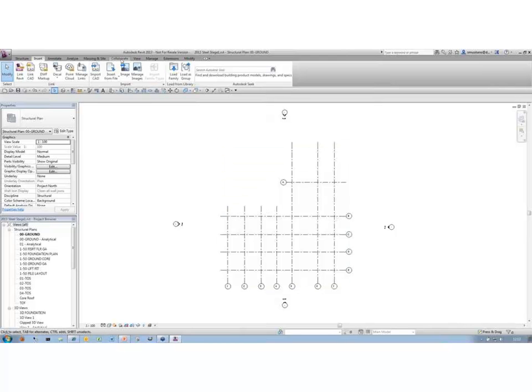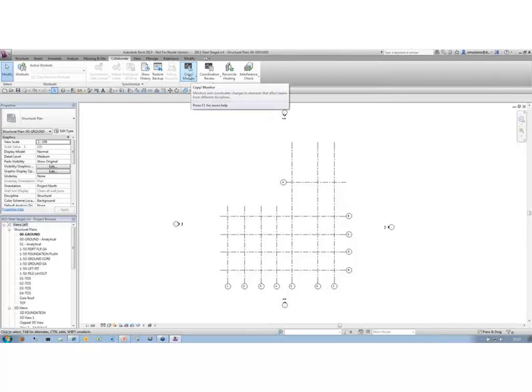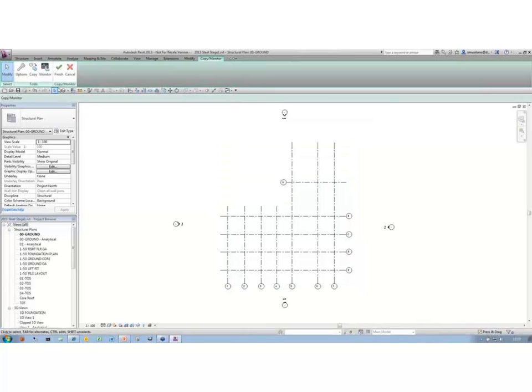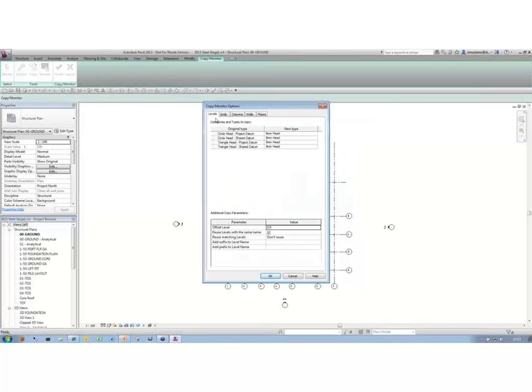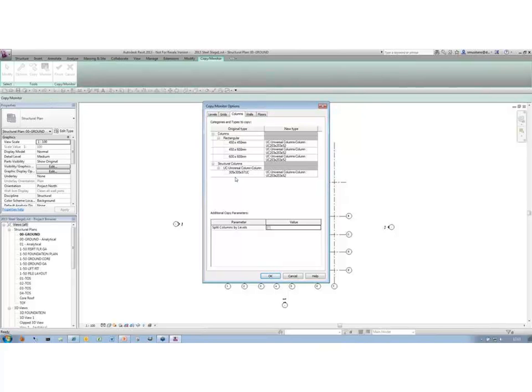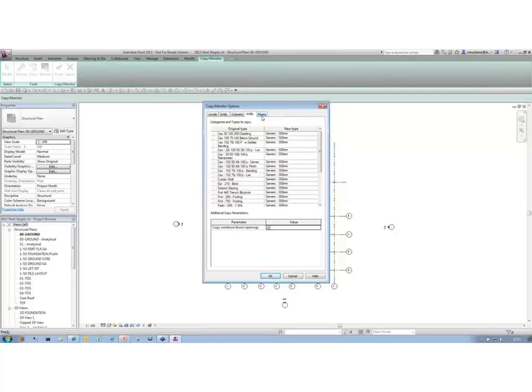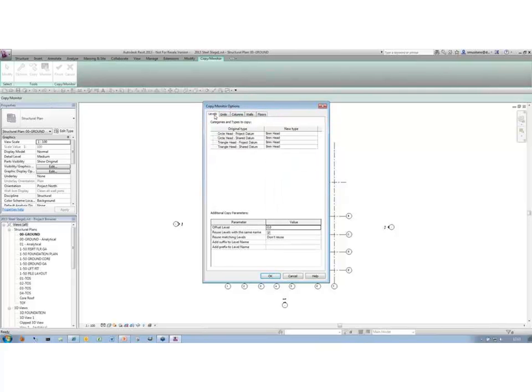So what I need to do is go to my collaborate tab, and we're going to use what we call the copy monitor tool. So I'm going to select the link that we've just imported. And now I can go through, let me just show you the options. You can see that there's a number of different types of components that we can actually copy and link into Revit, including levels, grids, columns, walls and floors. And we can actually choose, for instance, the architectural column, the original type of column that may have been specified, and actually change that out to what we think we should be using within the Revit Structure environment. The same goes for walls, floors, grids and levels as well.